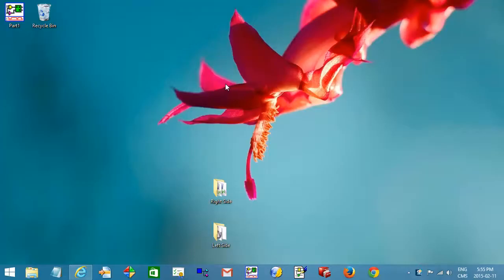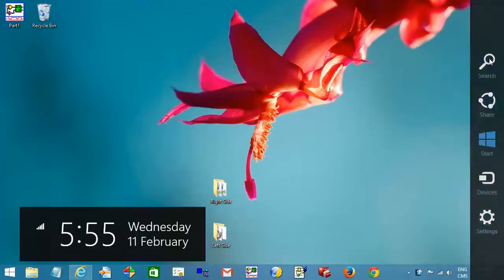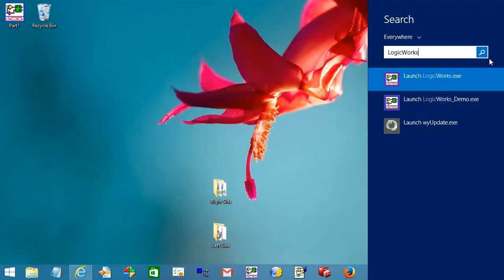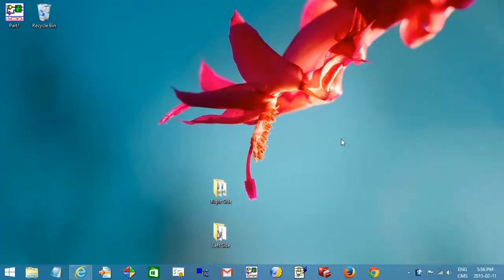Now, to start up LogicWorks, it really depends on the system that you're using. If you're using Windows 8, then go up to the Charms menu, search and type in LogicWorks, and then double click on the result. Another way is to install a link to LogicWorks down on the taskbar like I've done here. If you are going to be using LogicWorks a lot, I would highly recommend doing that.